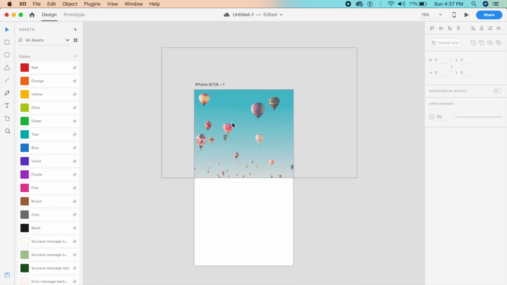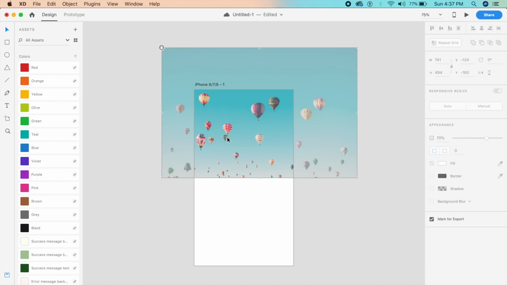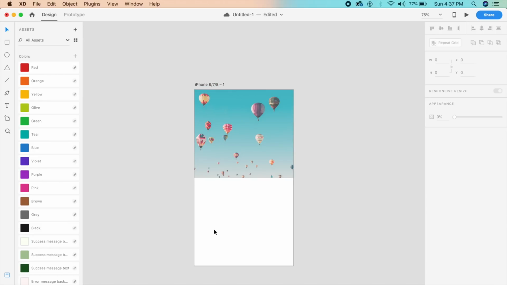Now we will create the search bar and all the other components that have to go up here, and we'll then place everything here after that.